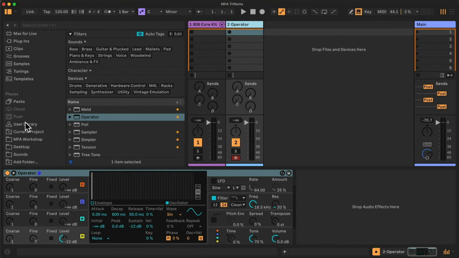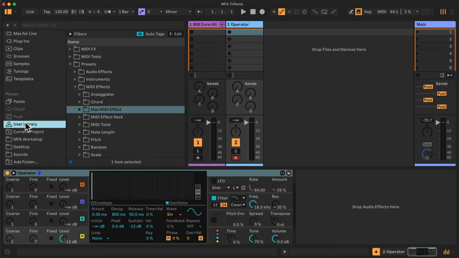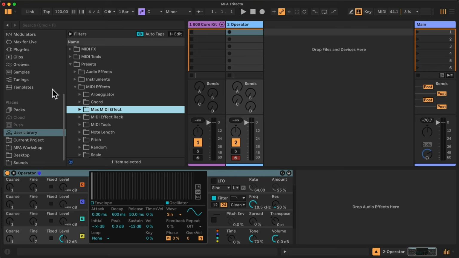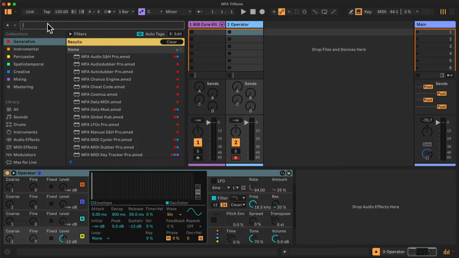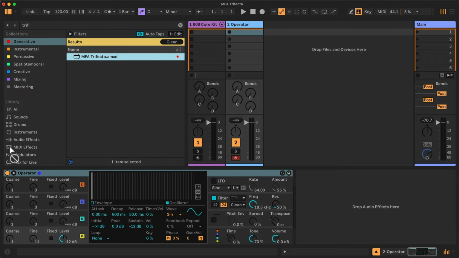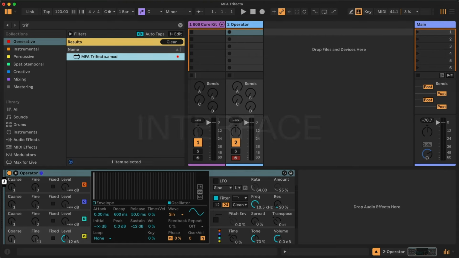To install Trifecta, open the zip that's downloaded and drag the .amxd file to your user library, presets, MIDI effects, Max MIDI effect subfolder. I've already got mine added to my generative custom collection here, and if I search for it, there we go. Now Trifecta, being a MIDI effect, processes MIDI before an instrument translates that MIDI into sound, and therefore must be placed prior to instruments on any MIDI track in your set.